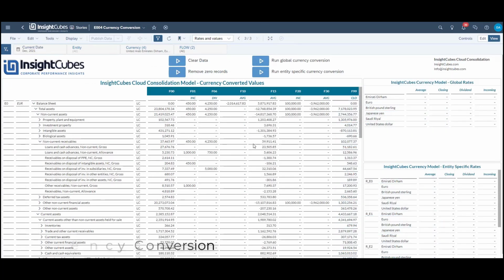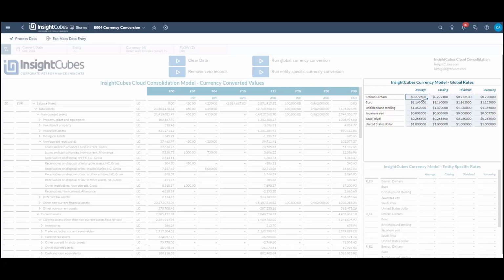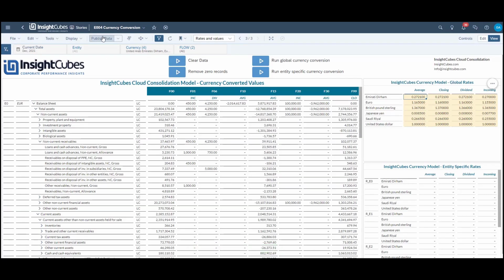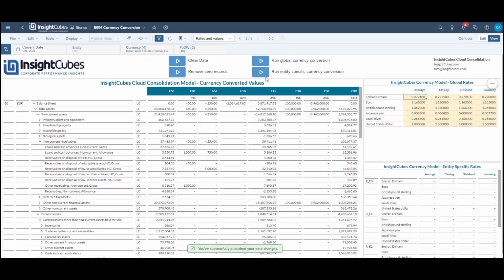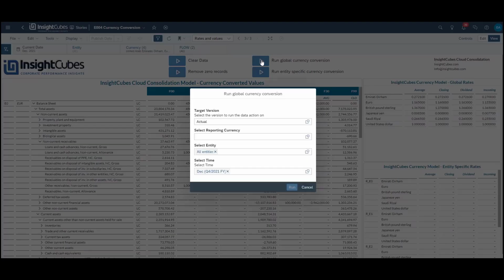In the prior step, we generated the financial statements. The values were in the local currency of each entity. We can now enter the global currency conversion rates for each reporting currency. These rates will be automatically stored in the rates model, which is the driver model for currency conversion logic in the consolidation model. Execute the global currency conversion data action trigger to automatically convert the financial statements from the local currencies of the companies to any desired set of our reporting currencies.